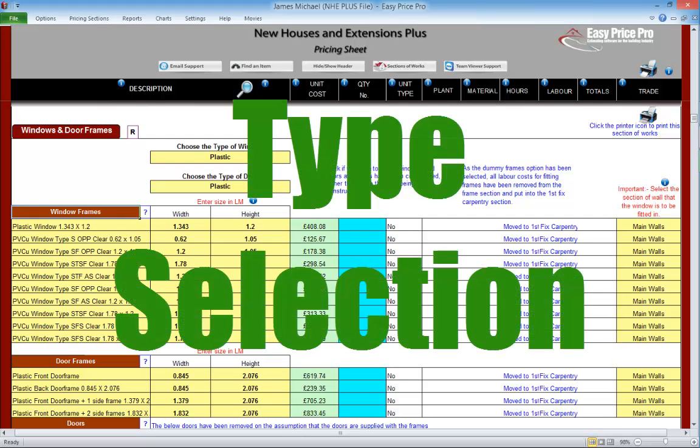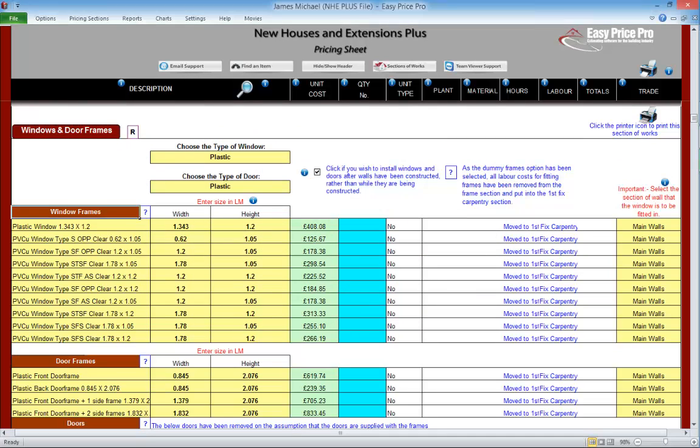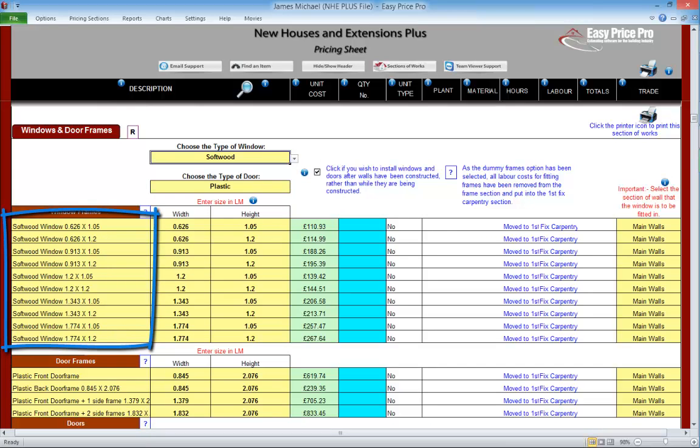Type selection. Before we enter the window and door frames, we need to let the NHE Plus know what type of frame we want to use. Let's start with the window. If we click this yellow box, we can see that we have 4 options to choose from: softwood, hardwood, plastic, and custom made. By default, it's set as plastic. If we look at the Windows description column, we can see that all of the options are plastic windows. Let's switch it to softwood. Straight away, the descriptions adjust and we have softwood options to choose from.